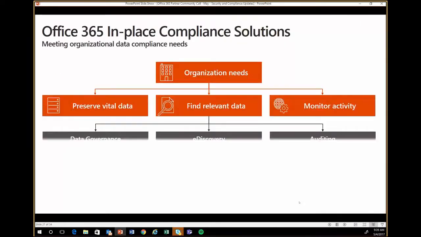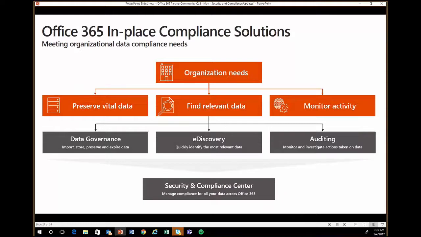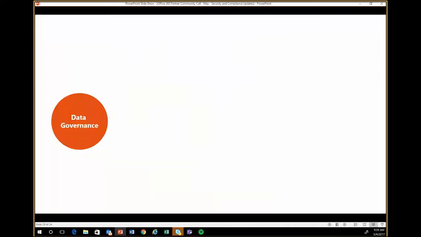And so what we decided to do was deliver our in-place compliance solutions that allow organizations to really preserve vital data, find that relevant data when necessary, and then monitor activity on that data so they can track and investigate actions that are taken there, and deliver all of this through our Security and Compliance Center. And so data governance was really the end product of that.